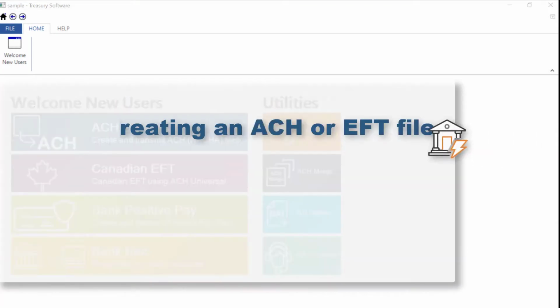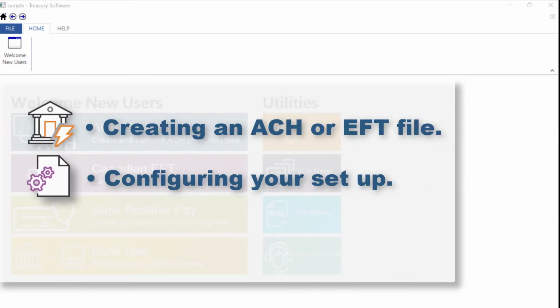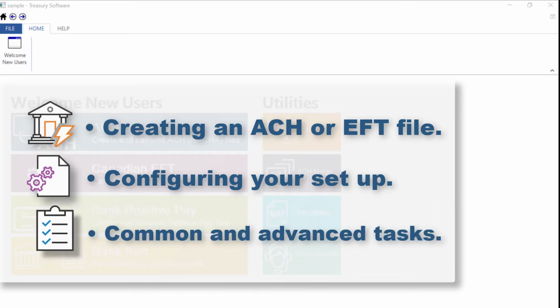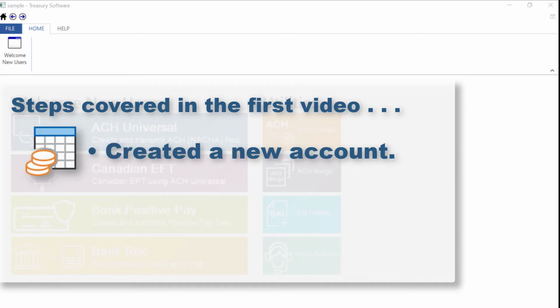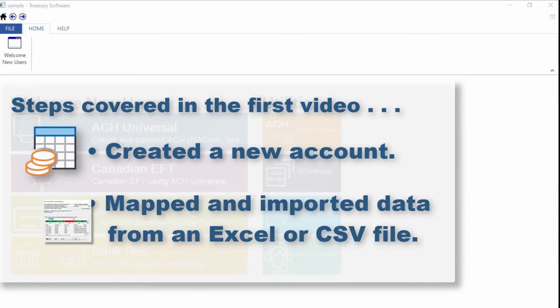In this video, we'll cover creating an ACH or EFT file, configuring your setup, including email notification, and common and advanced tasks. If you're watching this video, we assume you've completed the steps covered in the first video, and you have created a new account in ACH Universal and mapped and imported your data from an Excel or CSV file.